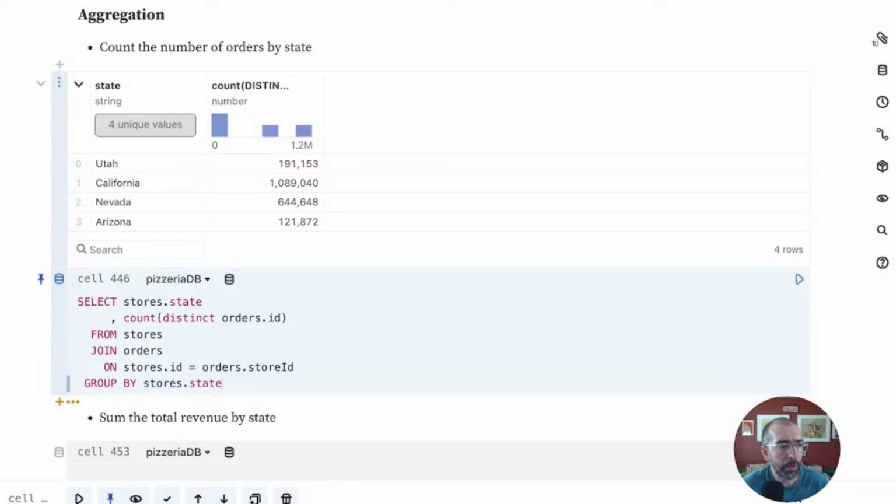Does anyone remember another way I could do the group by here? So here I've explicitly added in the name of the column, so the state from the stores table. We could also use that shorthand, which is to group by one, which I run and it runs the exact same results, which means I'm grouping by the first column in my select. So the first value here, the store state.